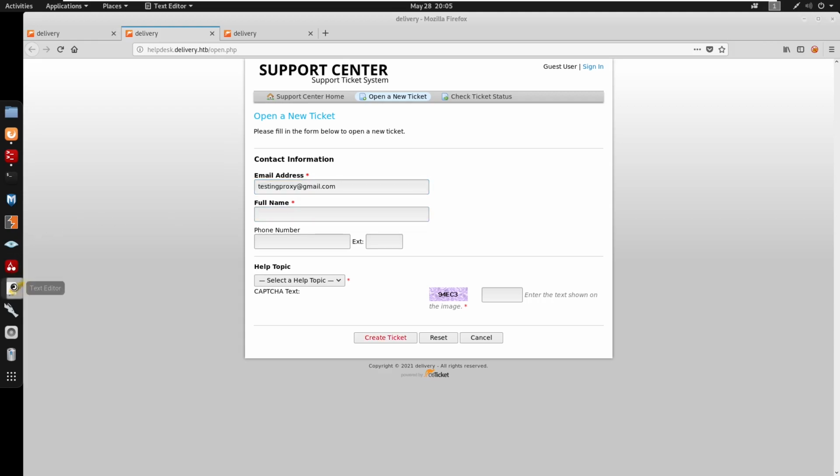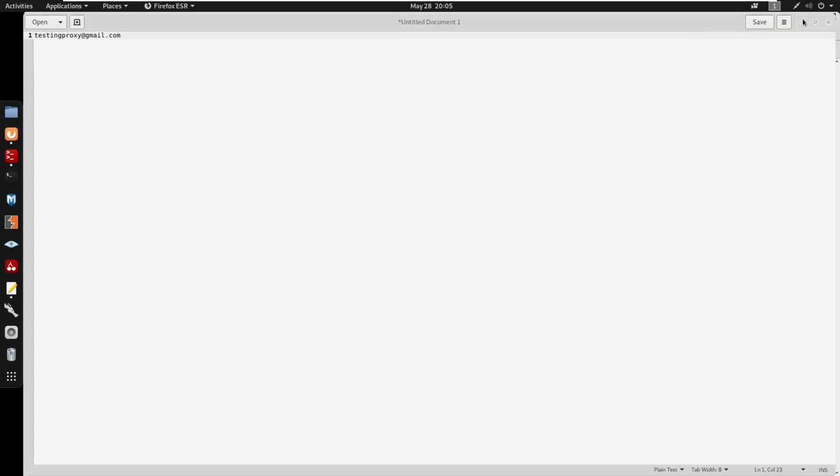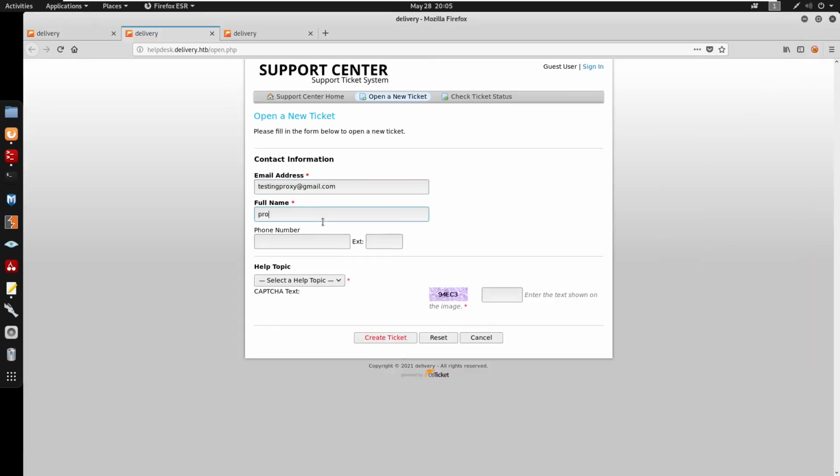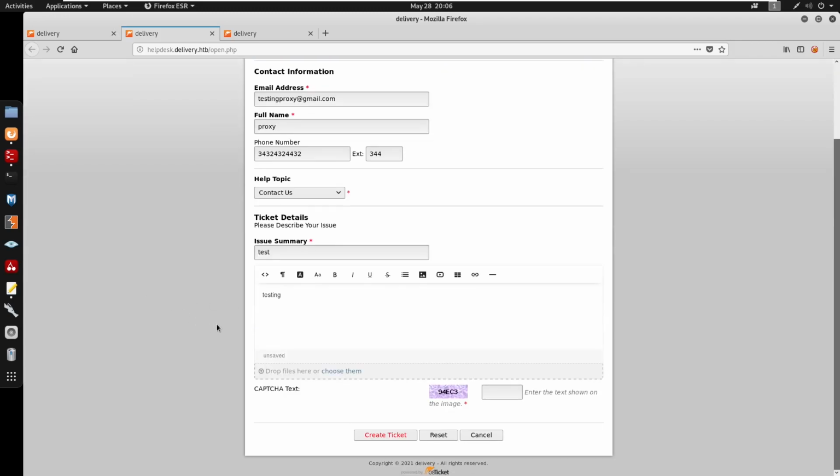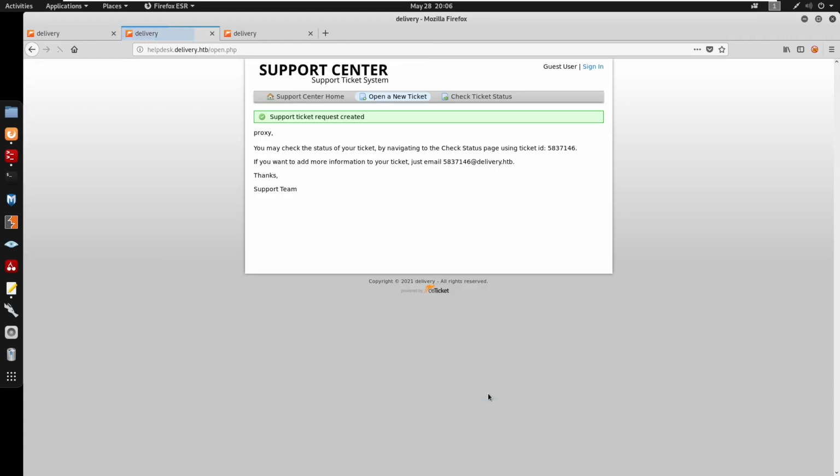I'm just going to copy this and put this in our text editor because we're going to be needing this later on. We'll create a new name as proxy. We'll create a fake phone number. We'll select the topic for contact us, and we'll just do test. And we'll do testing for the body, right? So we can enter the CAPTCHA, 94EC3. Press enter on this.